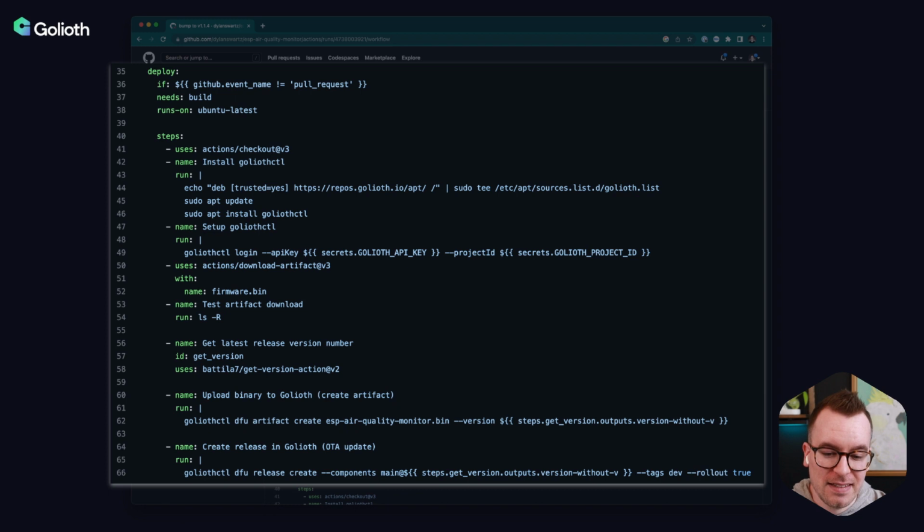The last piece is actually creating a release. So that last line there, Goliath CTL DFU release, that command works by taking in a particular component of your firmware, which I only have a single main application, and a version number. You can then give it a set of tags. Tags are a way to segment devices in Goliath for targeting OTA updates. So you could have dev, staging, prod, or some folks will group these by different customers. There's a couple of different ways to do this. I'm using tags here, which allows me to target the collection of devices that are tagged as dev.